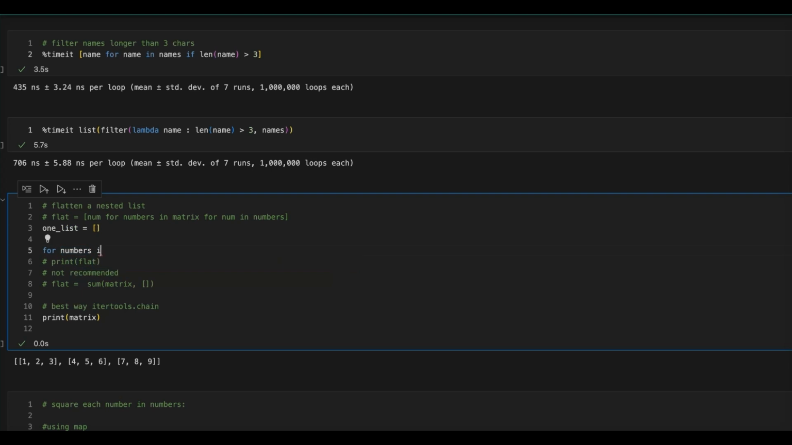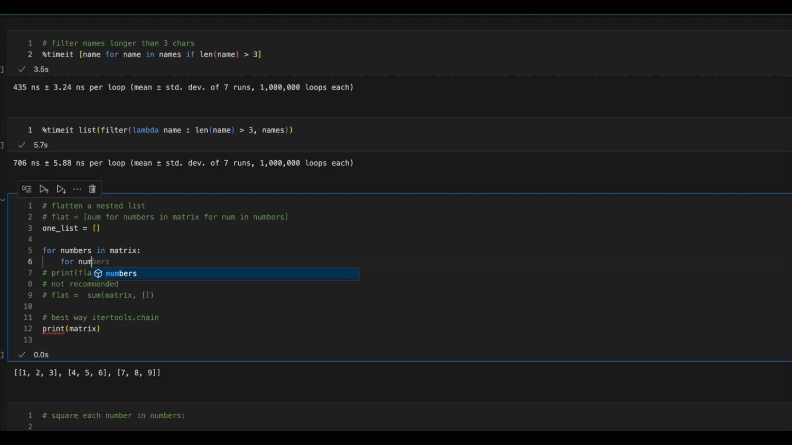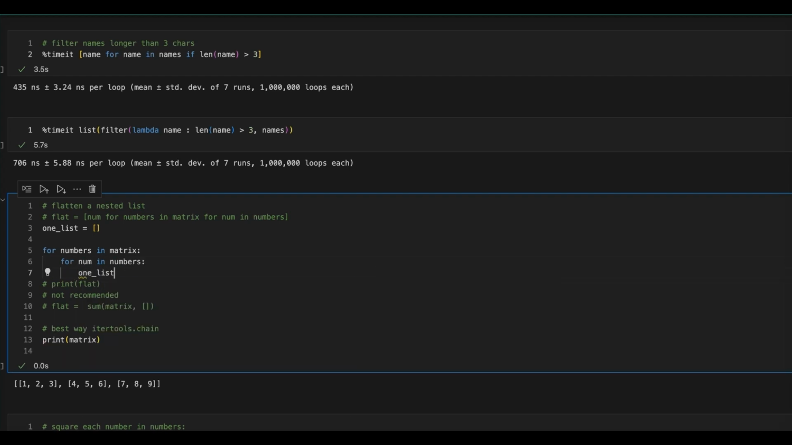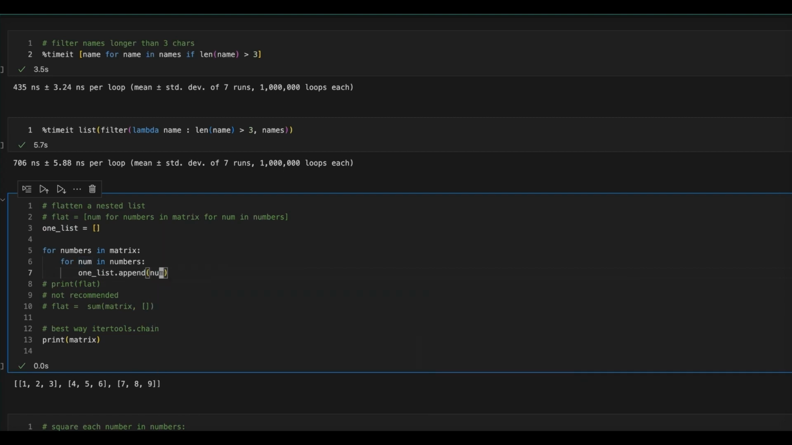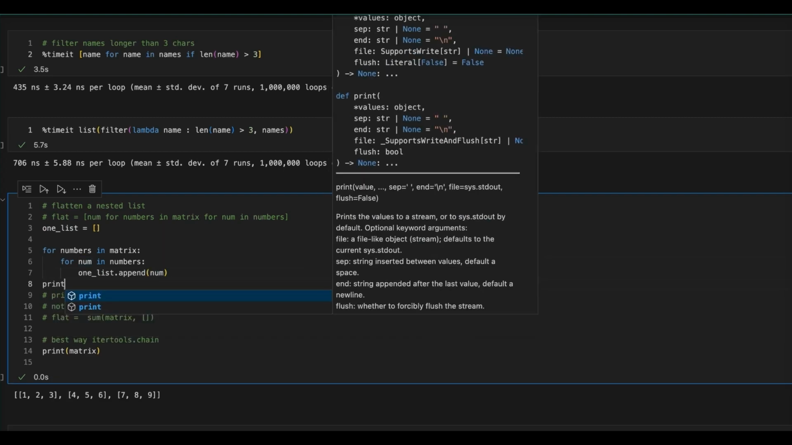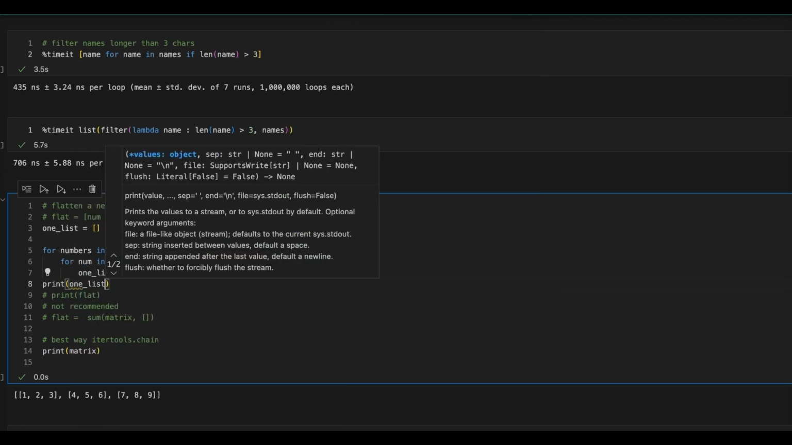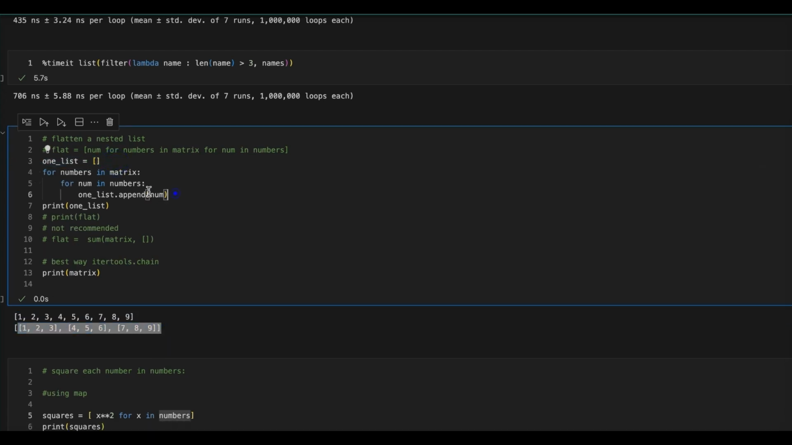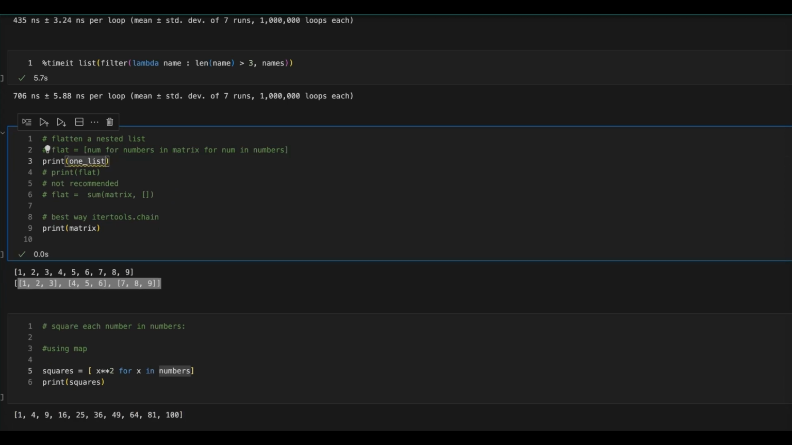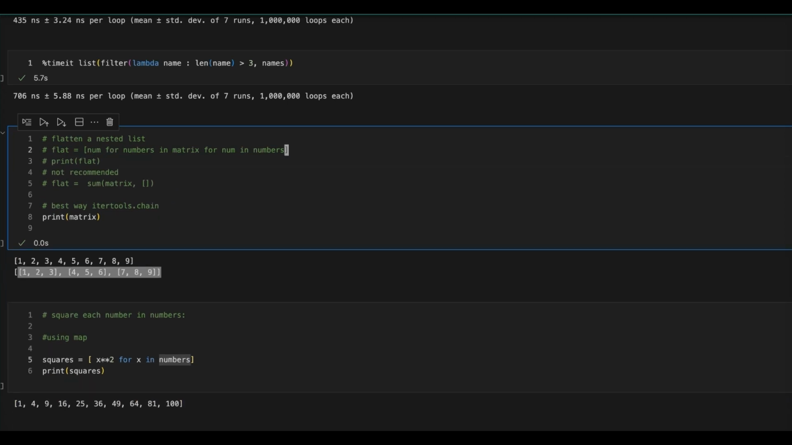For numbers in matrix, and then for num in numbers, append num. Here, I'll get exactly what I'm looking for. And this is what I got right now. So it takes 2 for loops and 4 lines of code in order to accomplish this. Whereas if you use list comprehensions, it's quite easy to do.